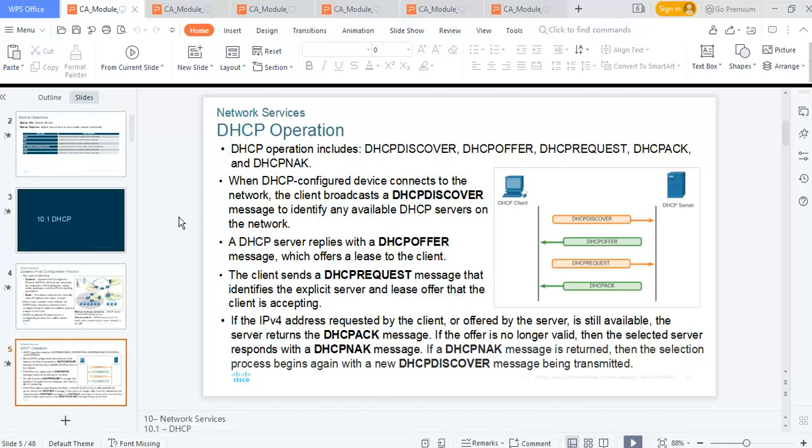If it's no longer available, it returns a DHCP NAK, not acknowledged. The first one is acknowledged. Then if the DHCP not acknowledged is returned, it resends a DHCP discover. So it loops the process again. The guy comes to the network, Mr. A. This is my DHCP server or my router.